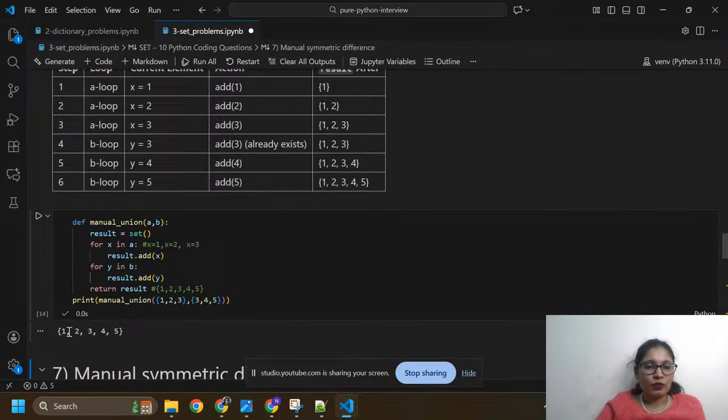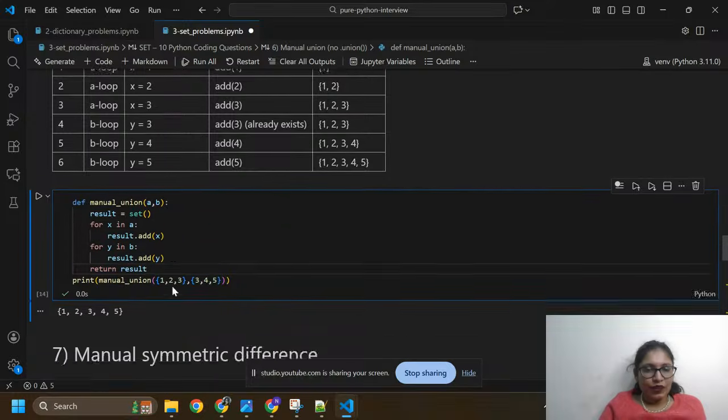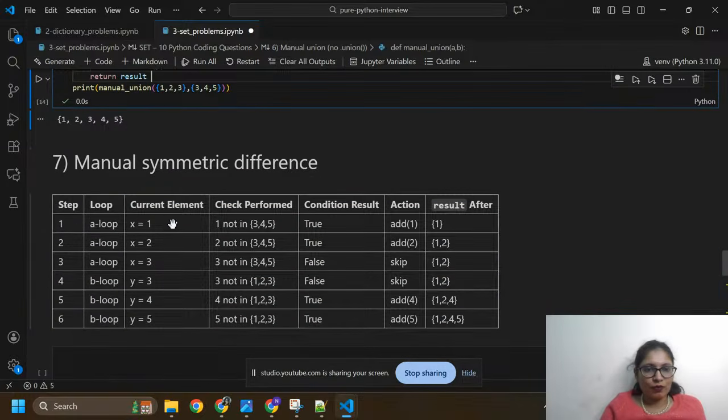This is my output 1, 2, 3, 4, 5. Actually, I added double quotes here. Okay, double quotes I can add only after finishing the loop. So this is my result 1, 2, 3, 4, 5. I hope you got it. Okay, now we can move on.